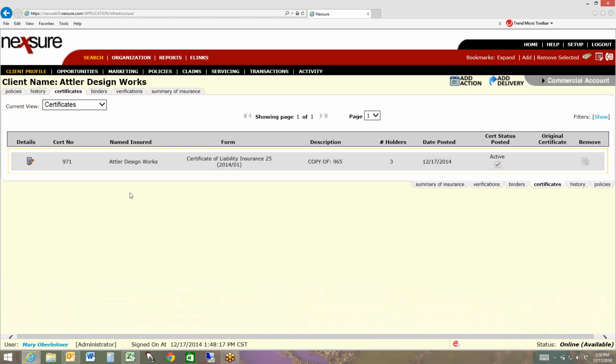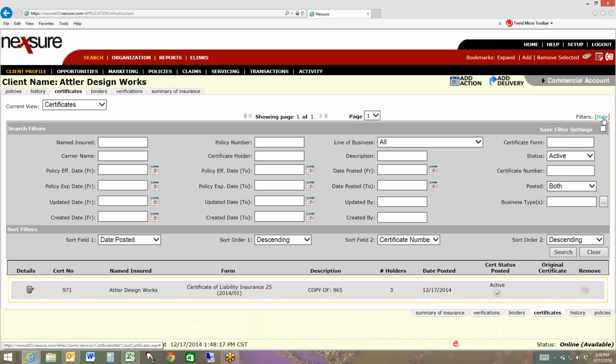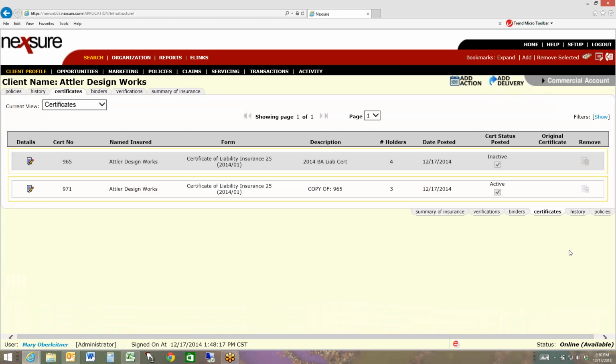Going back to the certificates tab, it's only going to show me by default the active ones. If I click the show link, I can do clear and search, or I could just change the status to inactive. But you see here that I'm looking at an inactive one and an active one. All right, anybody have any questions for me on certificates?